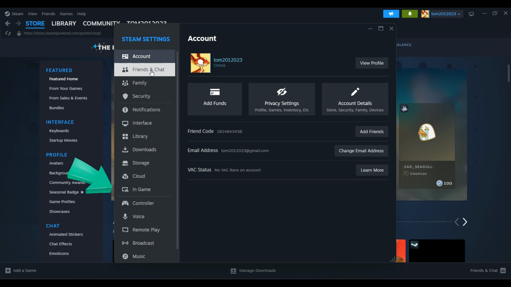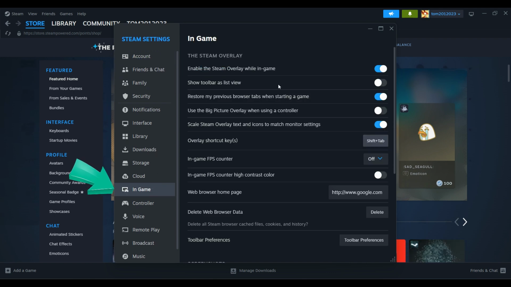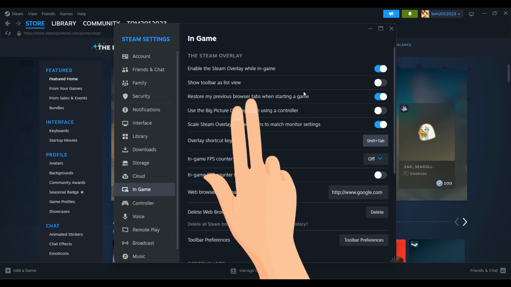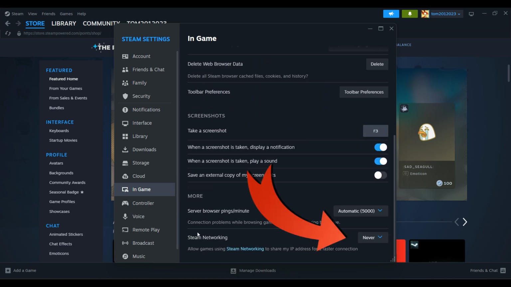Simply scroll down from this section to this thing called in-game. Click on it. Now from here, do note that there are lots of options. But right now, all you guys need to do is simply scroll down to the very bottom. And right here, you can see something called Steam networking.